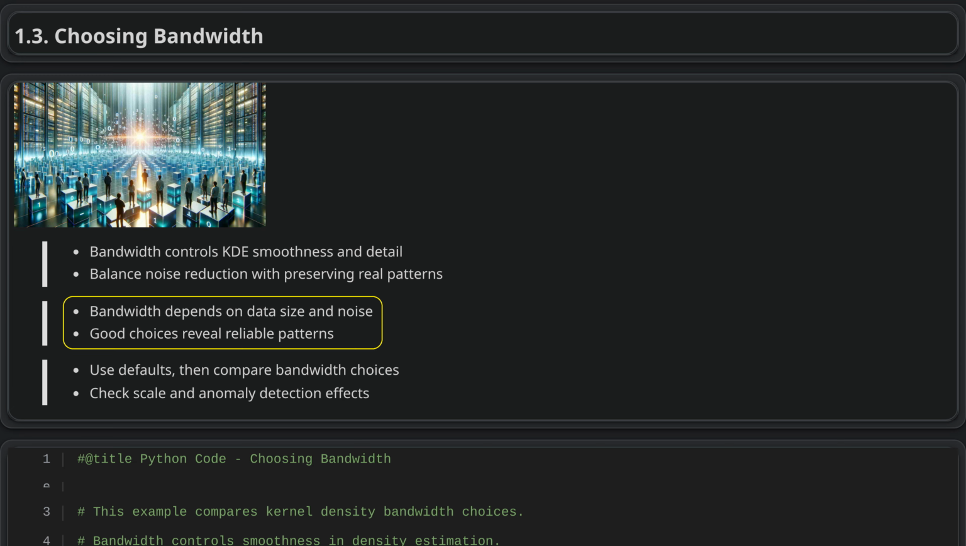Choosing a bandwidth in kernel density estimation requires balancing smoothness and detail. The best choice depends on the sample size, measurement scale, noise, and the goal of the analysis. If the bandwidth is too narrow, especially with small samples, random noise can look like real structure. If it is too wide, important patterns may be hidden. A good bandwidth filters out misleading artifacts while preserving patterns that are likely to generalize beyond the sample.